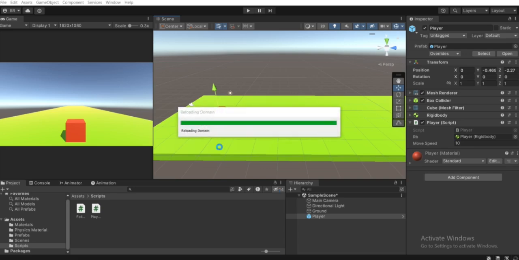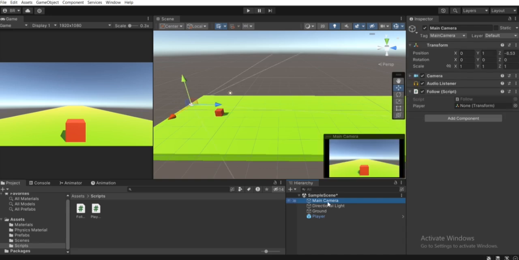We're going to see an empty field pop up underneath our follow script. It says player transform. So select this main camera, and as you can see, player says none transform, basically none position. So what we're going to do is select this player and drag it out there. Now we have player transform, basically meaning position. Now we can follow that.